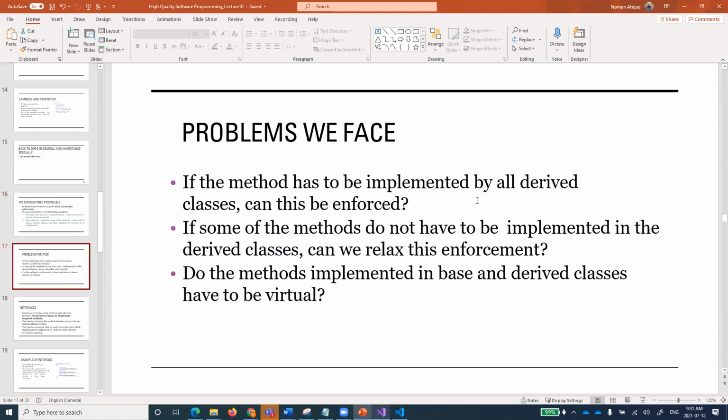The problem we face: if a method has to be implemented by all derived classes, can this be enforced? Now the problem is that we want one method to be implemented by all derived classes. Can we enforce this? What does that mean? There is a method in a class. We want all child classes to definitely give their own implementation of the method. In that scenario, here is a question: can we enforce classes to definitely define a method? Typically, for a typical situation, can this be enforced?